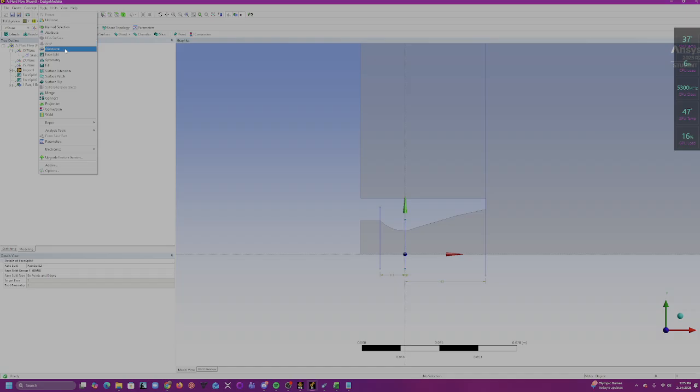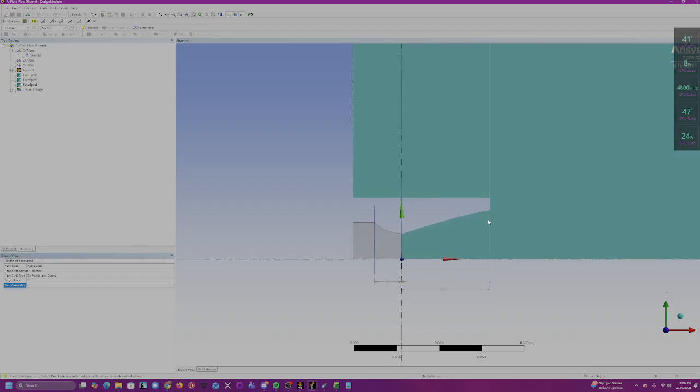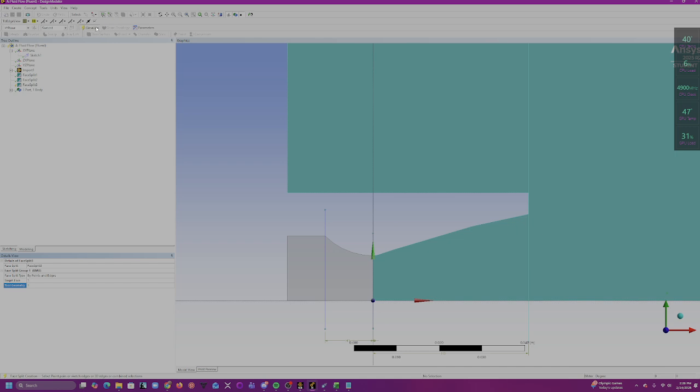Let's do this one more time for the exit section. So face split. We want to target face. There you go. Apply. And then we can select edge, and we can select this line right here. It should turn yellow, and then click apply. It should look something like this, and then we can generate.